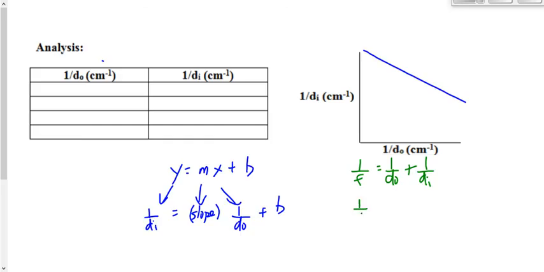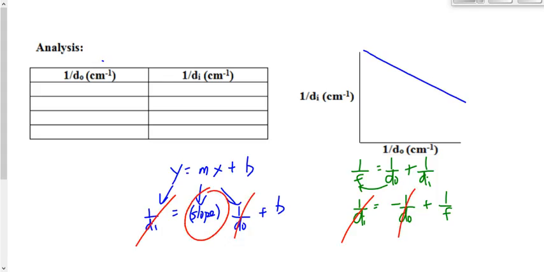Let's rearrange this. Take the same form. 1 over di is equal to negative 1 over do, if we take that over by subtracting, plus 1 over f. Start crossing things off. 1 over di disappears. 1 over do disappears. What are we left with? Slope is equal to what? Negative what? What is it? Negative 1. The slope is negative 1.